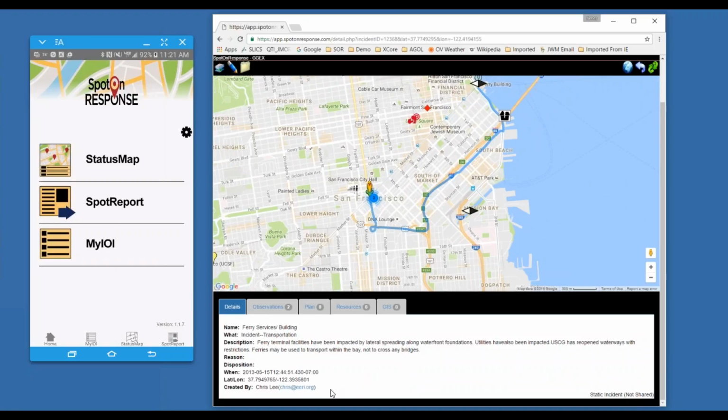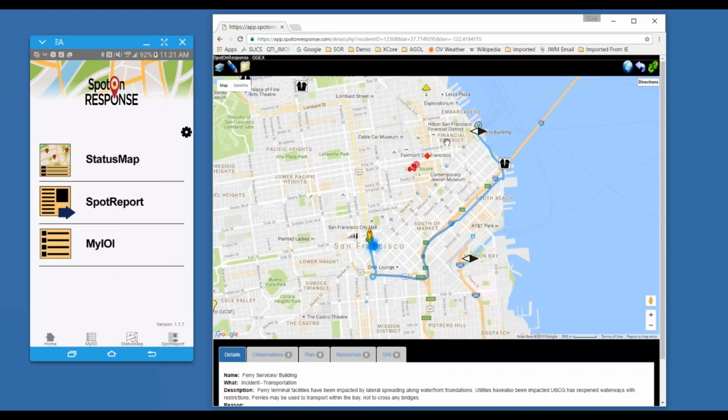As at this location, this was done by Chris Lee of the Earthquake Engineering Research Institute. And most importantly, I get directions to it. So again, if I'm a person down here with responsibilities, and maybe that responsibility includes the Ferry Services building, I'm here. There are my directions on how to get to the Ferry Services building.